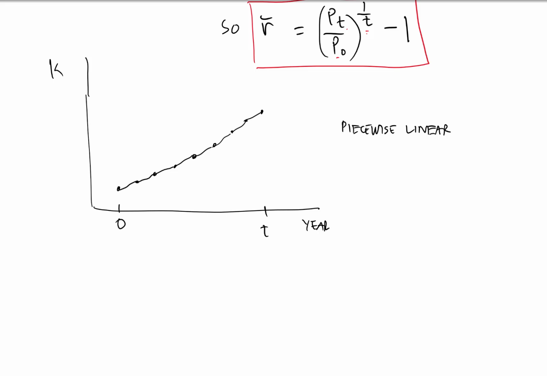So we're going to connect those dots in a piecewise linear fashion. Now let me ask a question. It turns out this piecewise linear curve is not smooth.